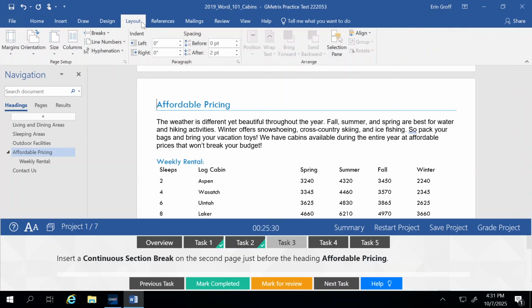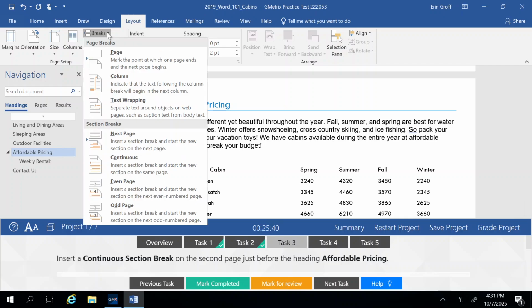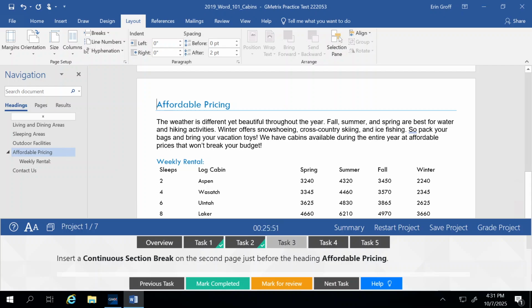I'm going to go to the Layout tab of my ribbon, and in my Page Setup command group, I'm going to select the drop down for breaks. And then in the section breaks section of this drop down, I'm going to select continuous. Now you're not going to see anything happen here.